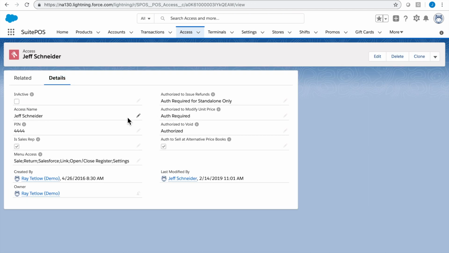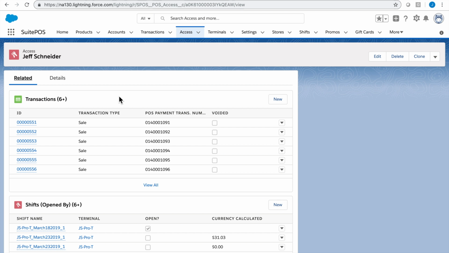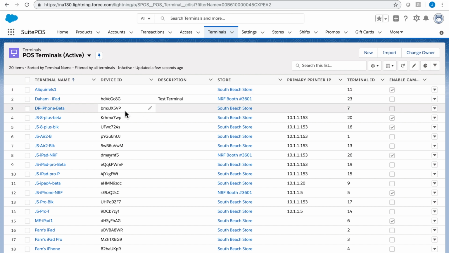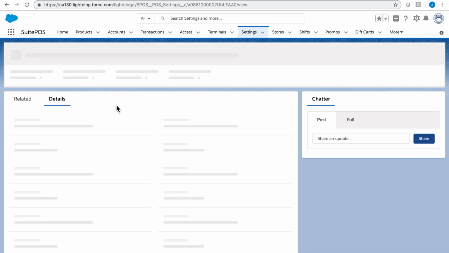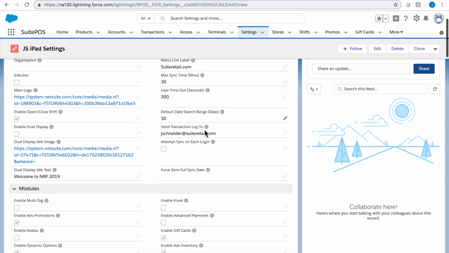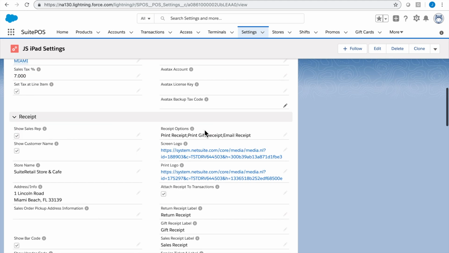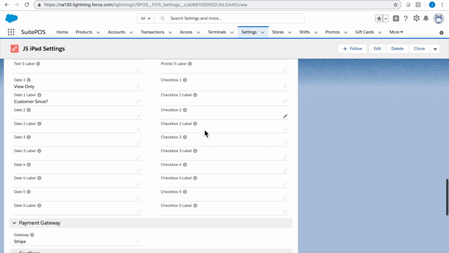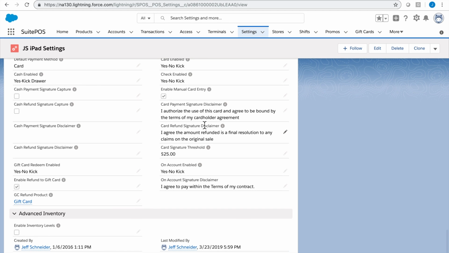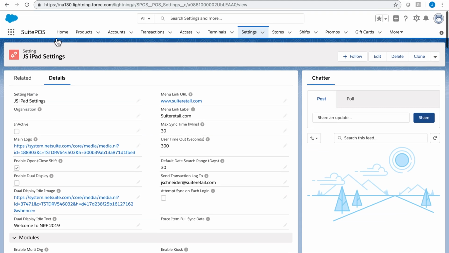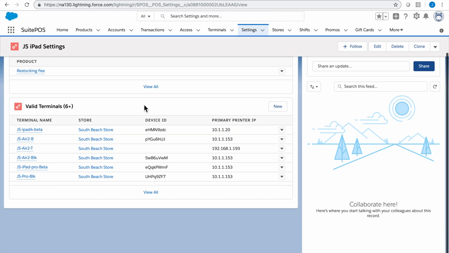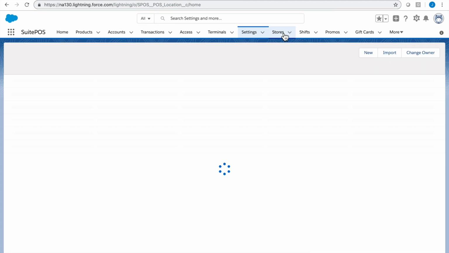We'll take a look at the user real quick. User level permissions are defined here, some related information. The terminals are all virtualized inside of Salesforce, and which iOS devices they are assigned to. Settings are assigned to groups of terminals, and this is where you'd manage configuration to support all your retail use cases. Settings would be different for traditional registers versus mobile POS, or different for a cafe versus a specialty retailer. Having this in Salesforce makes it very easy to manage configuration changes and distribute it to all the POS devices out in the field. The stores are all virtualized in Salesforce.